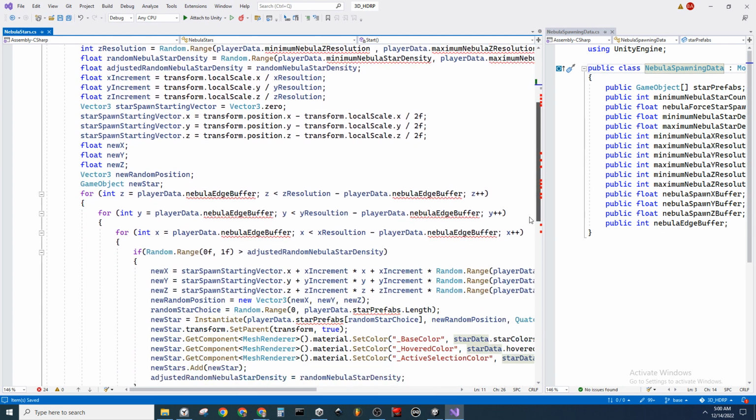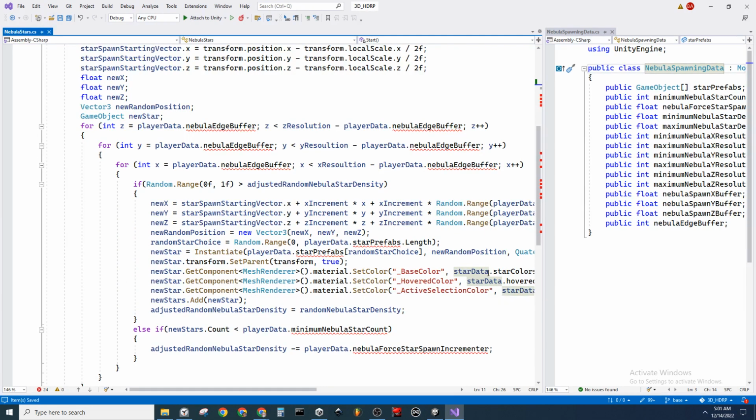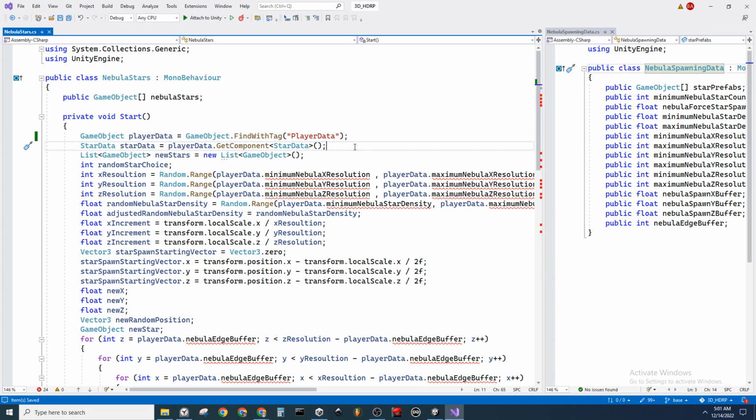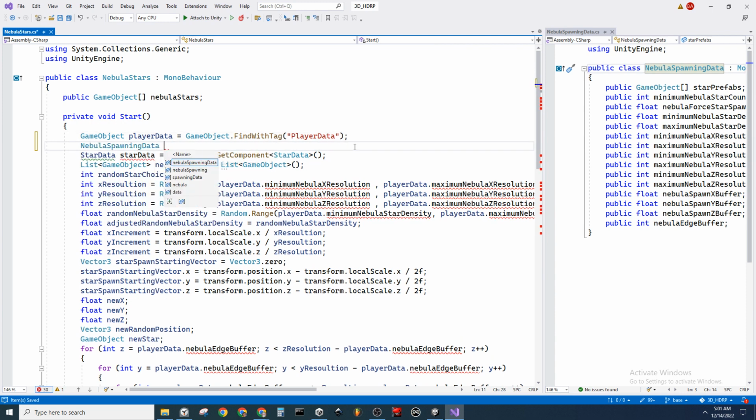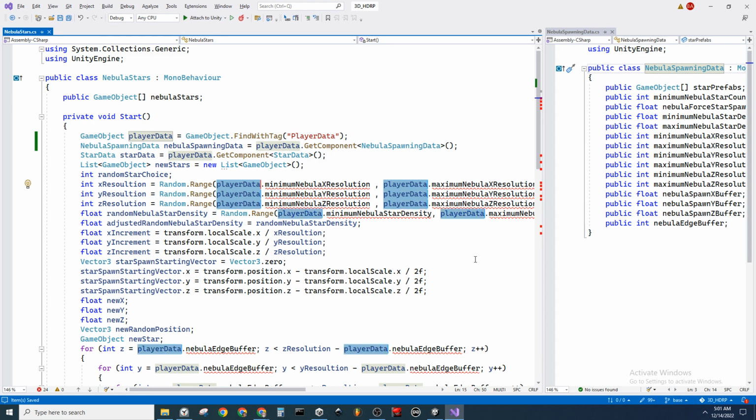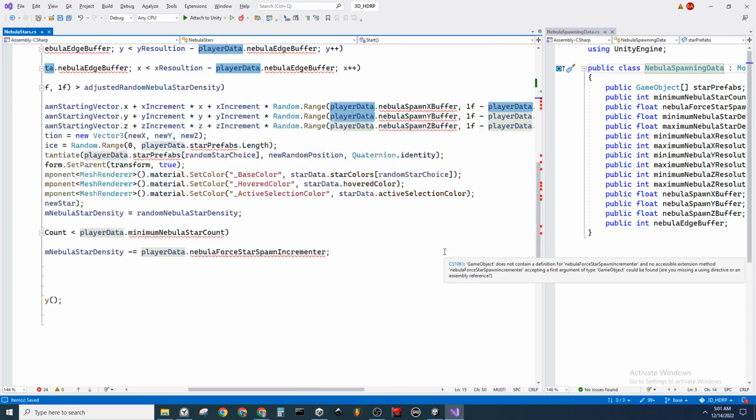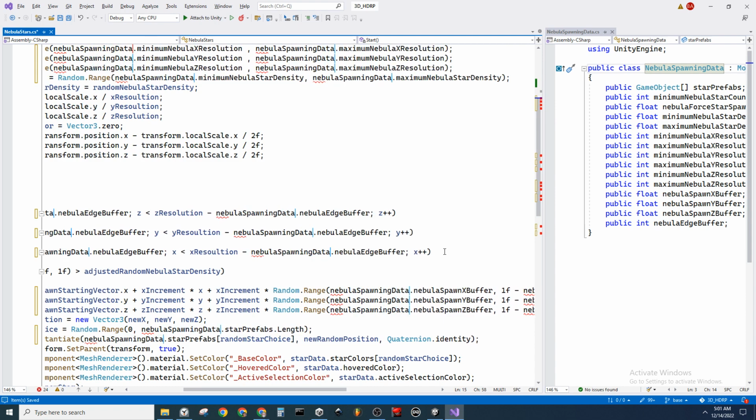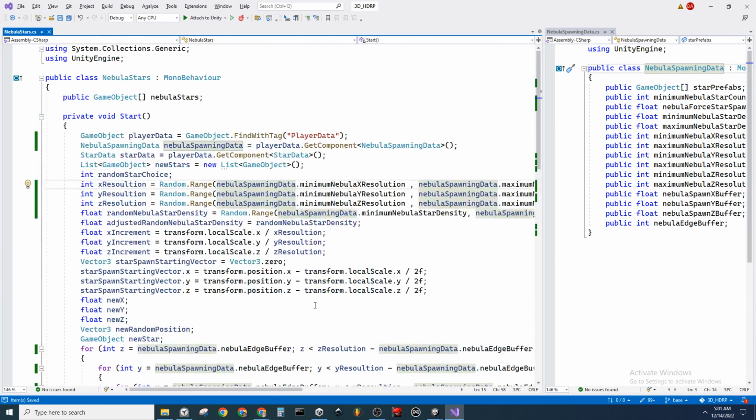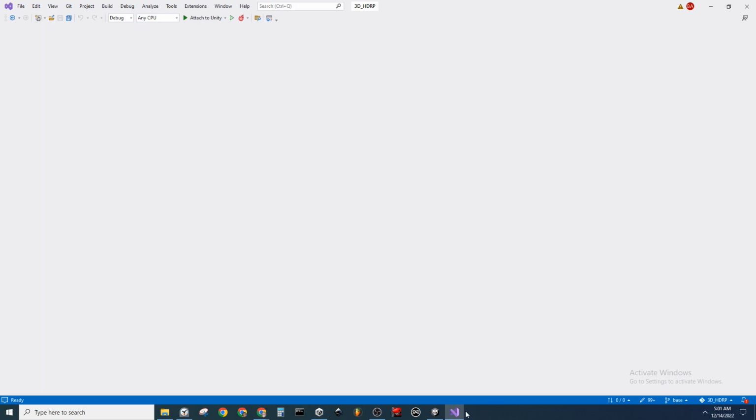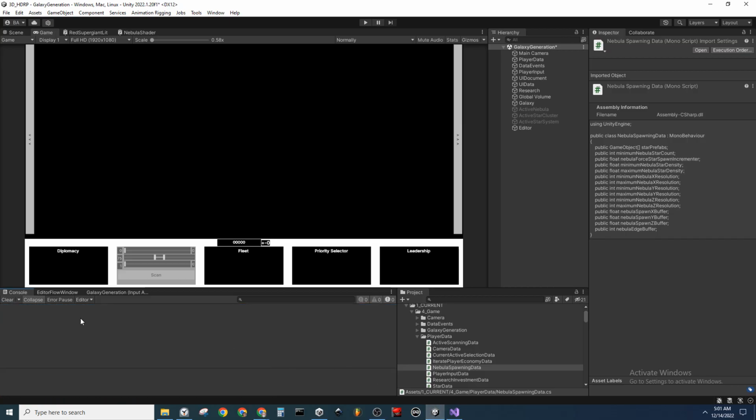This thing called it star data, which is down here already. Okay, so I just have to do the same thing here. So nebula spawning data, nebula spawning data. Player data, get component, nebula spawning data. And I just have to run through here and grab all of these player data. I didn't rename it, so it's just nebula spawning data. Oops, I actually closed both of them. Alright, and that's everything as far as I can tell.